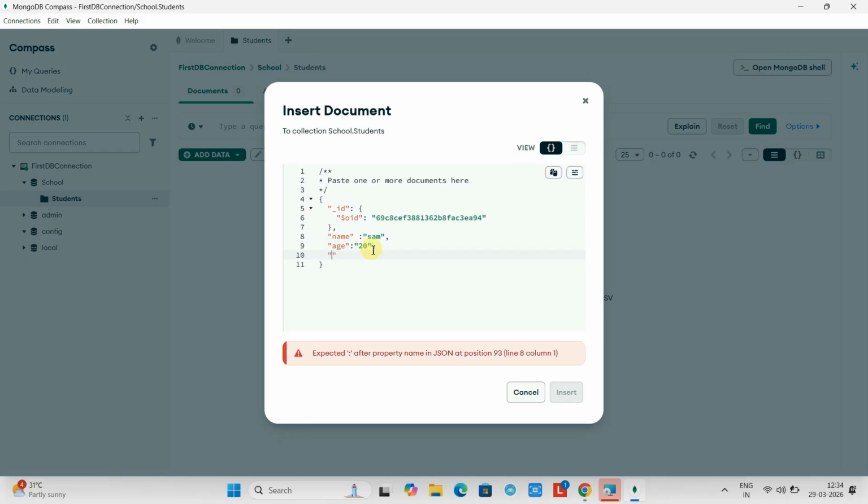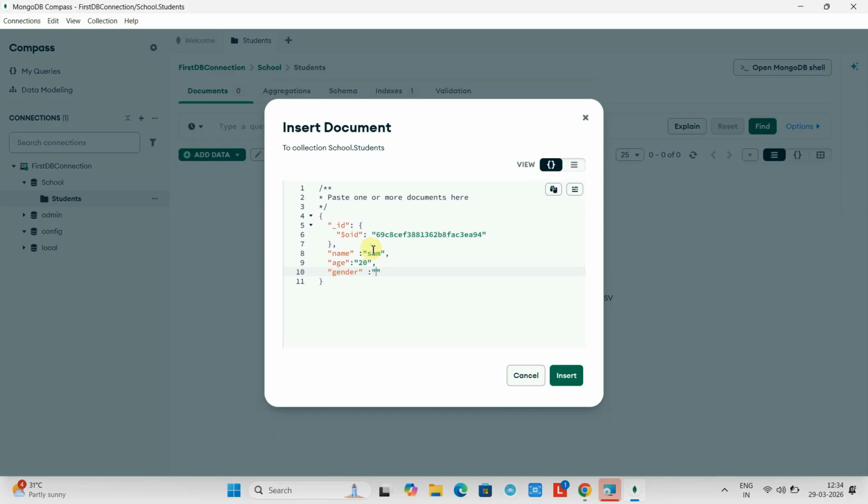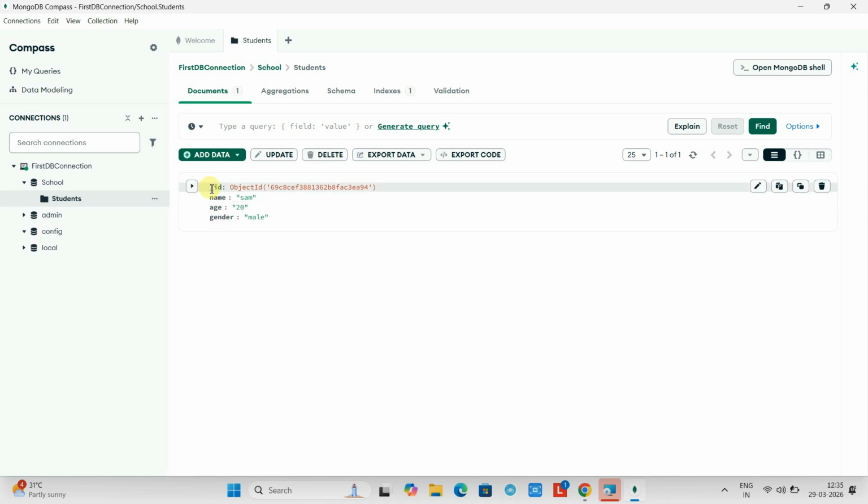If you are adding something which is not correct, then immediately you will see the error at the bottom in the pink color. So we have added all these things successfully. There's no error. We can go with the insert. See this? One record is added in our collection.